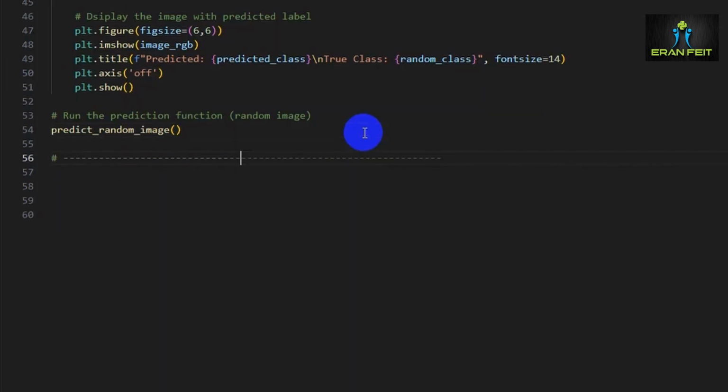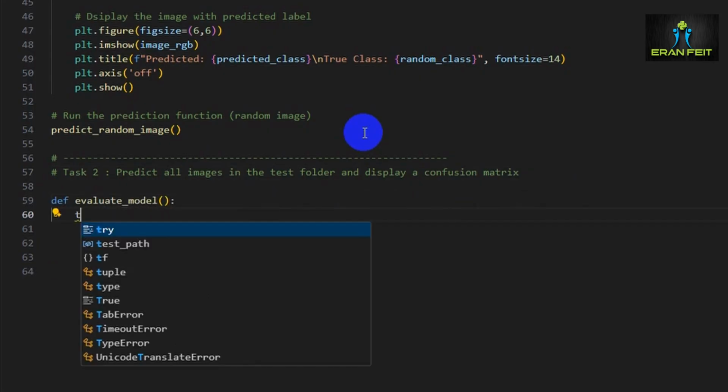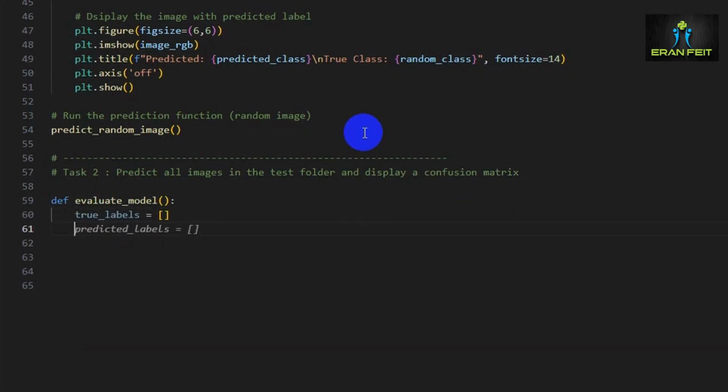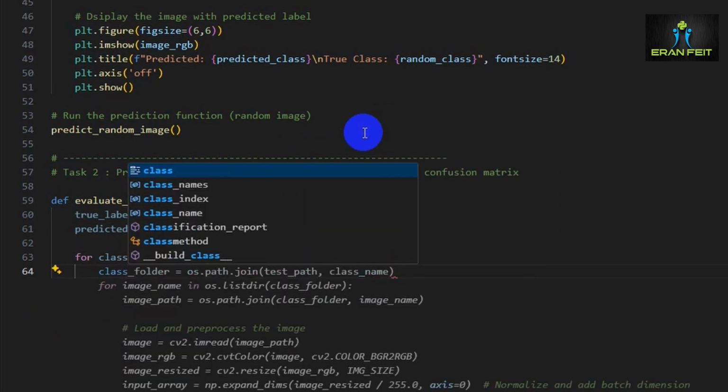Now let's move to task number 2. In this phase, we would like to evaluate on the entire dataset. So we will create another function that loops through all the test images, runs a prediction, and then we will build a confusion matrix and a classification report.